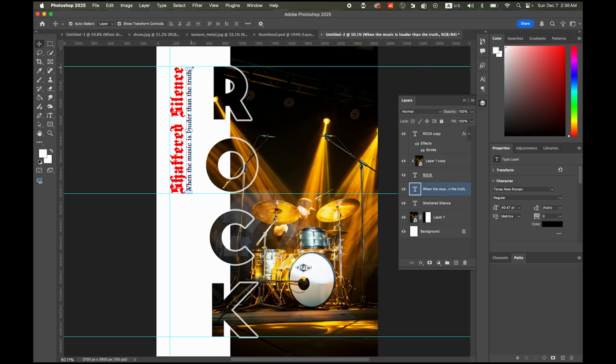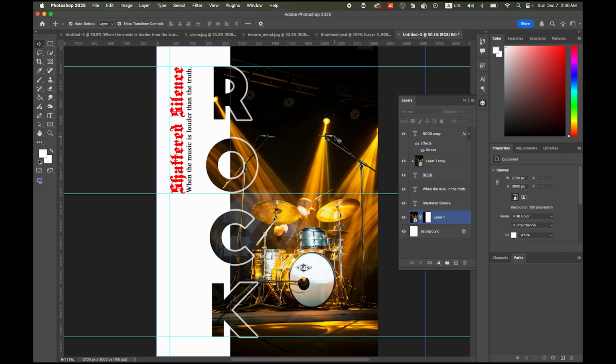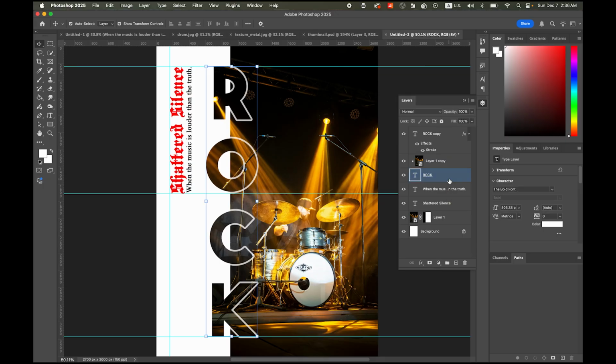I'm gonna make it a little bit bigger. Okay. And the next thing I have is the time and the date and the where. So what I'm gonna do is use another typeface you downloaded, the Bebas Neue typeface. Before we do that, let me move the text layers, shattered silence, and when the music thing. I'm gonna move these two text layers to the very top.